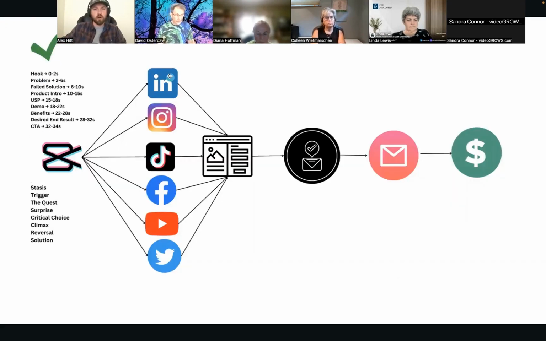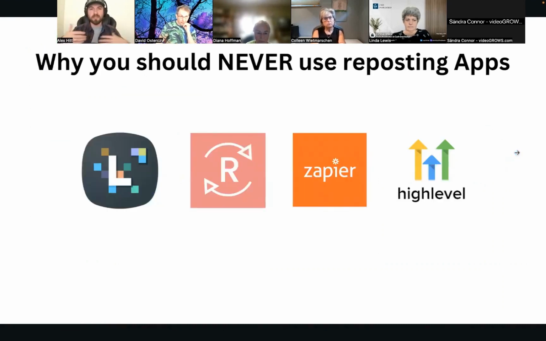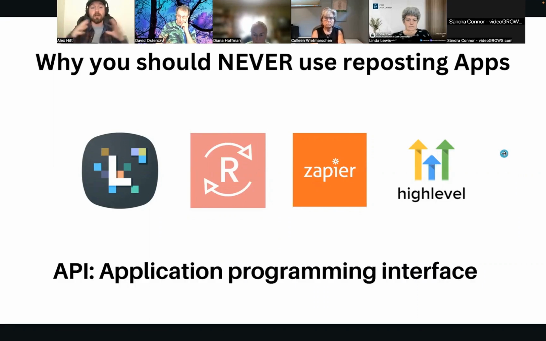We checked off this part. Now this part, repurposing the content. How do I suggest doing that? Now, there's a lot of repurposing apps out there that will take one video and then automatically post it to all these other websites. I do not suggest you do that because I noticed that when you use these type of repurposing apps, it really tanks the number of views that you get on those platforms.